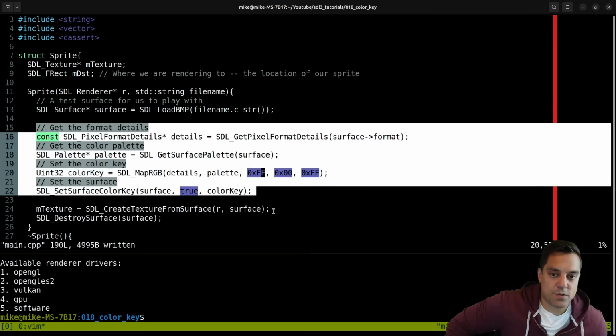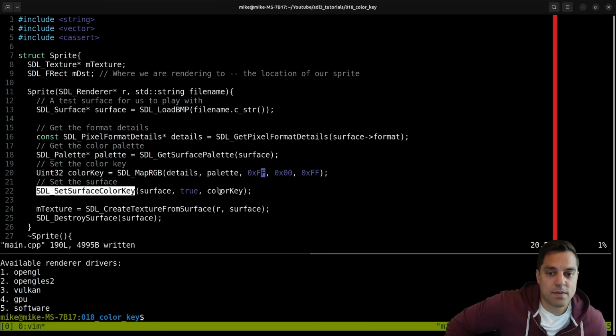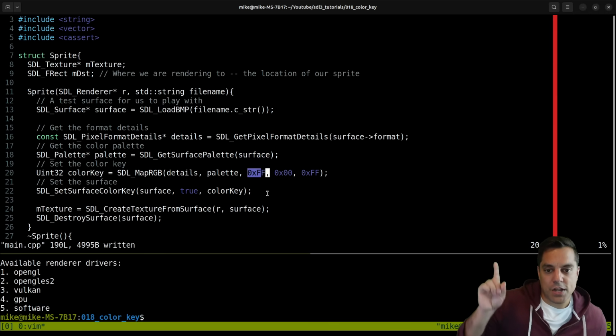And again, the last note was just that order is important. So you do want to make sure you do this before you actually create your texture, because the texture is sampling from the actual pixels. And this function is basically saying, hey, make those pixels that are this color transparent. Effectively, what it's doing is it's setting the alpha channel all the way up for those pixels and just replacing them with that. So that's the idea.